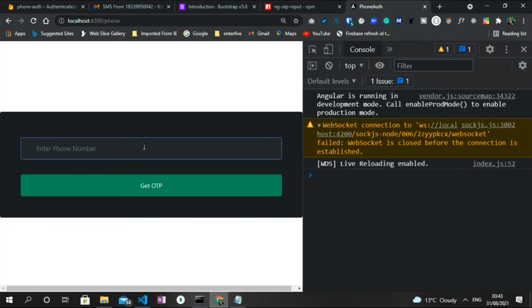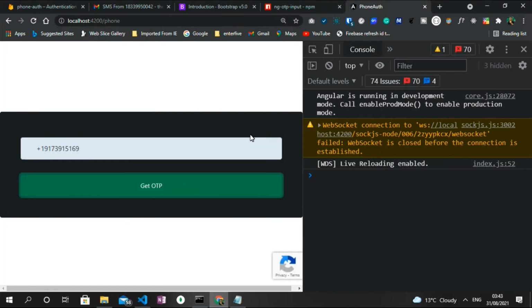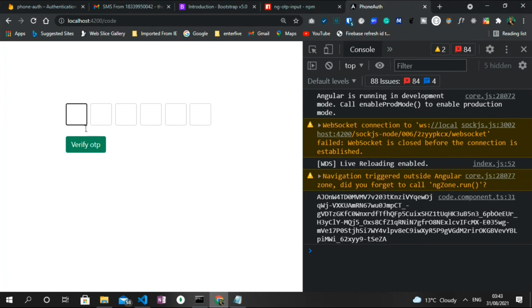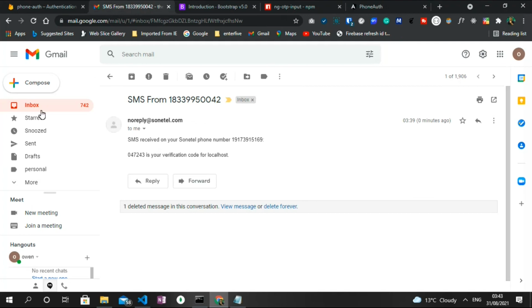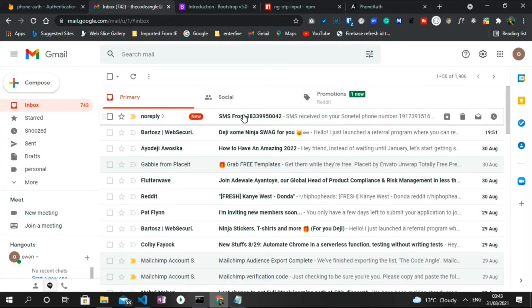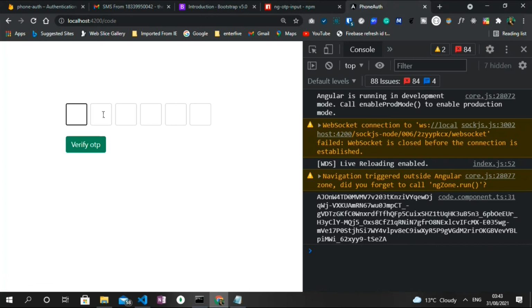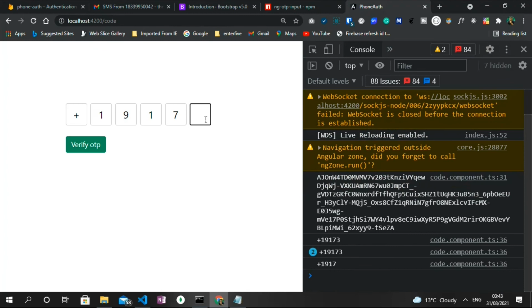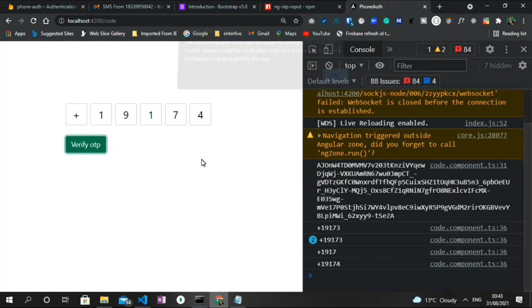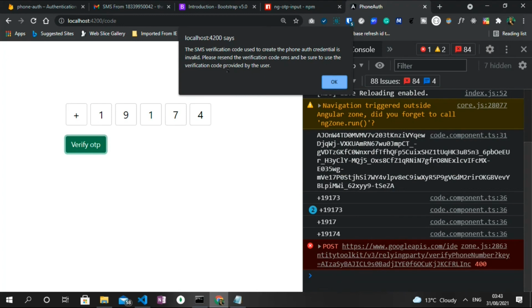I enter my phone number, click on get OTP. Then on the OTP page, we need to head to our Gmail once again to see if we've gotten a new code. And as expected, we have. So I'm going to copy this code, paste it in. I want to get some sort of error, so let me clear this 3 and maybe put in 4 and click on verify OTP. As you can see, we get an alert error that says the SMS verification code used to create the phone auth credential is invalid.